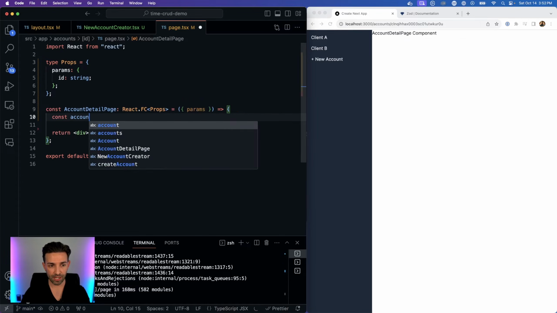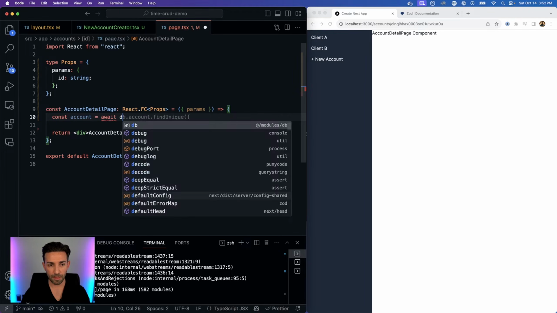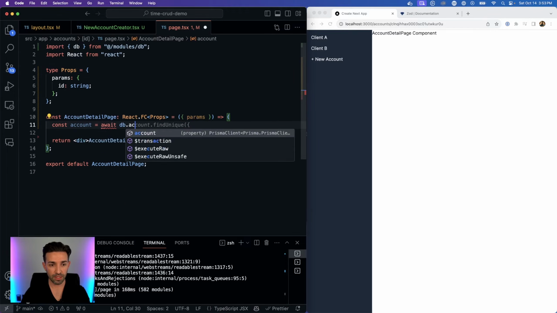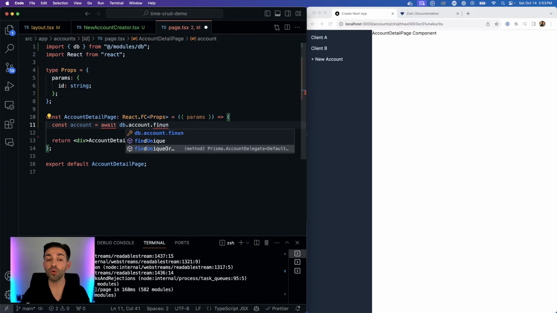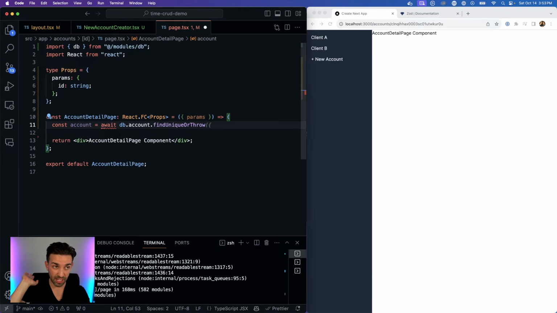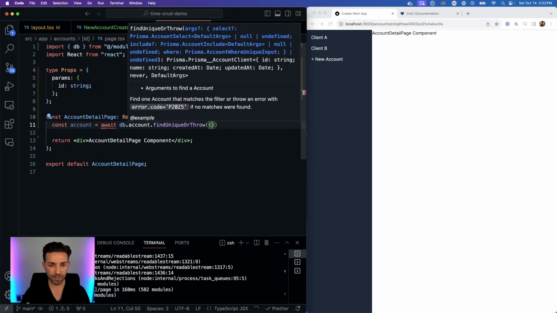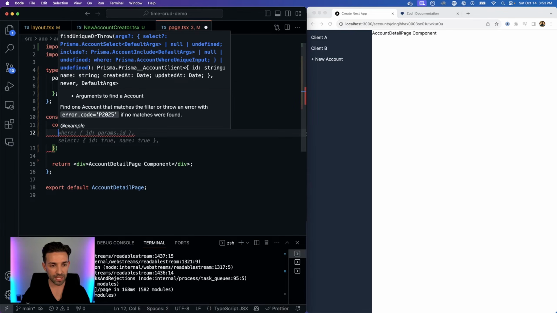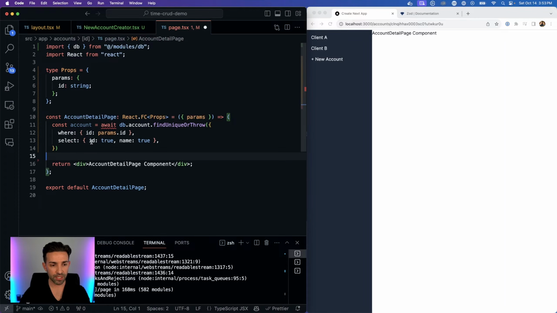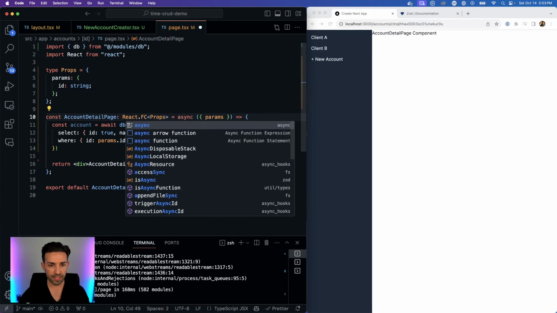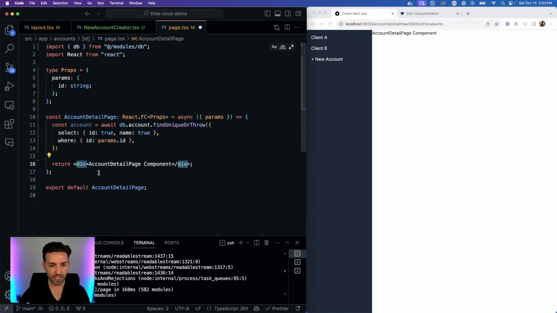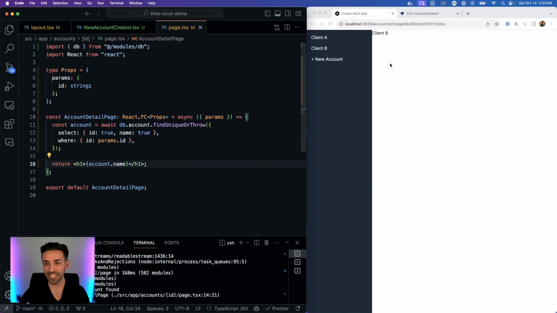So let's get our account from our database based upon account.findUniqueOrThrow, which means I just want to completely error out if it can't be found. We're going to find the account based upon the ID, and we're going to select the ID of the account and the name. This is await, so I need to make this an async function. And let's make this div an h1 where we are displaying the name. Then we can see the name of the account, Client B.